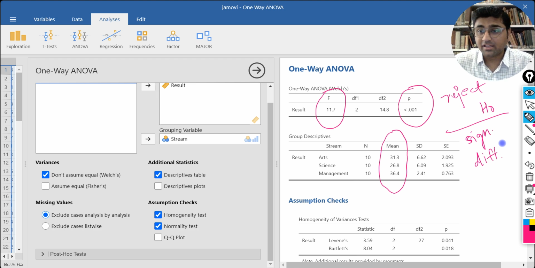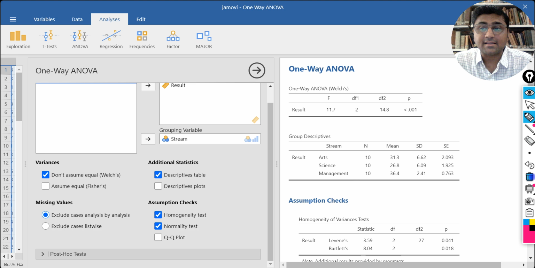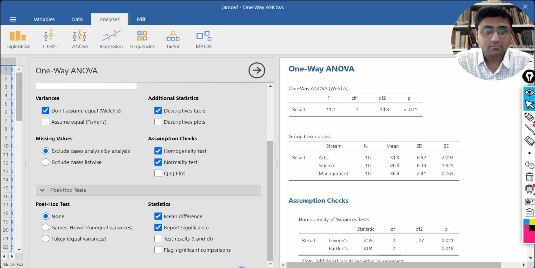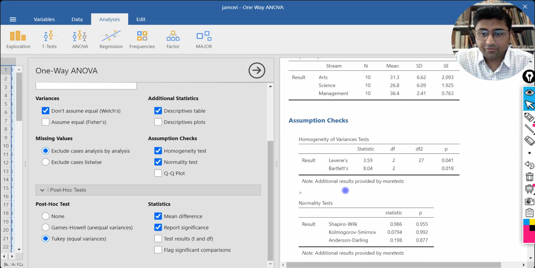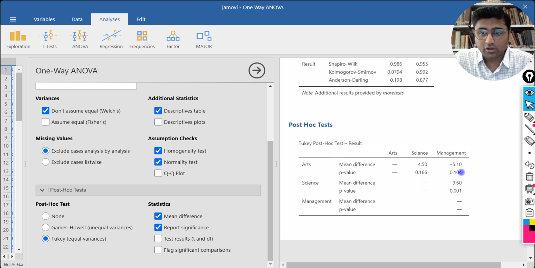To check that, we need to perform post hoc analysis. Here we have the option of post hoc tests. You select it, select Tukey, and then we have select mean difference and report significance. So you will see the post hoc analysis here. Basically post hoc analysis gives us the group-wise comparison.